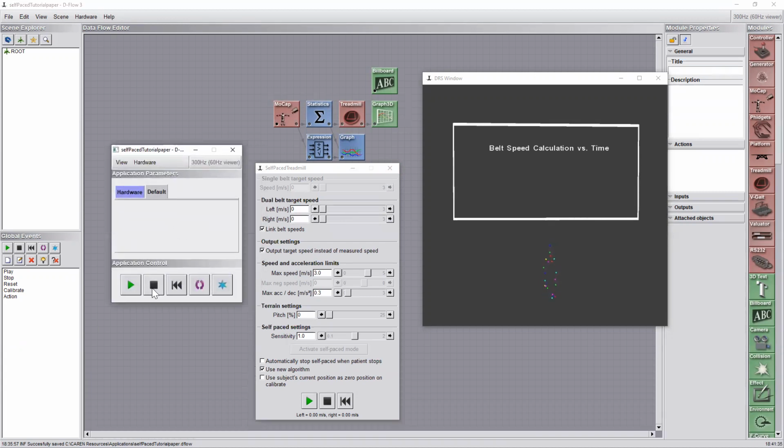So let's start over. When I run this one, start the treadmill, and then activate the self-paced mode, you can see, using these markers, this is the belt speed calculation, as I showed you in the presentation. This goes all the way to a steady state. Hope this will be useful, and let us know if you have any questions.